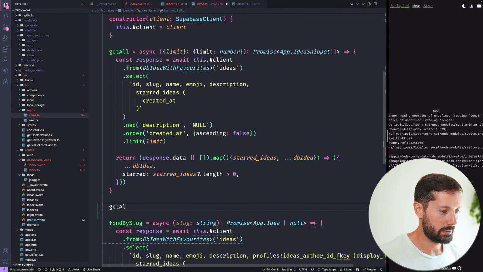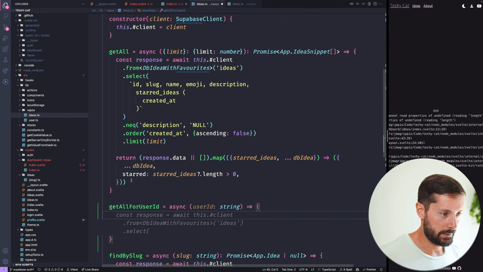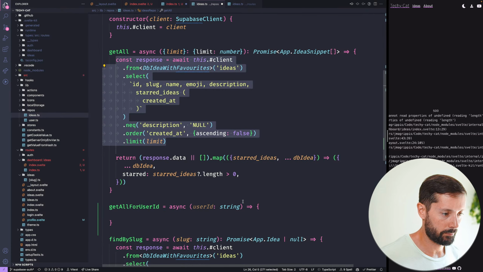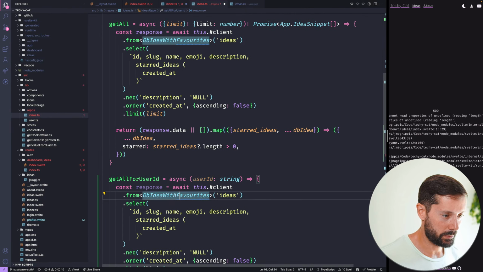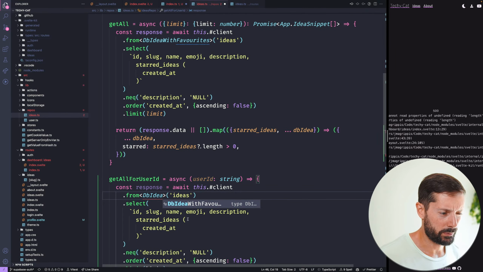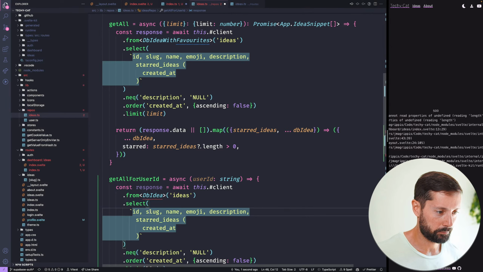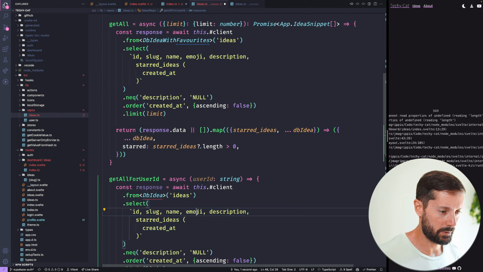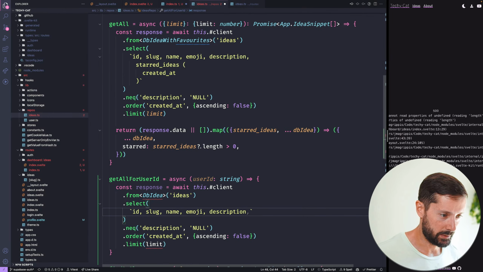Let's create a getAll for user ID. It's gonna be an async method. I guess it's not gonna take anything other than user ID, which is gonna be a string. And the database response is going to be DB idea with favorites, but that's not true because we won't want the favorites here, at least not for now. We will want to see the ID, the snag, why not the name, the emoji, the description, but we don't want to do that pivot table inner join thing.